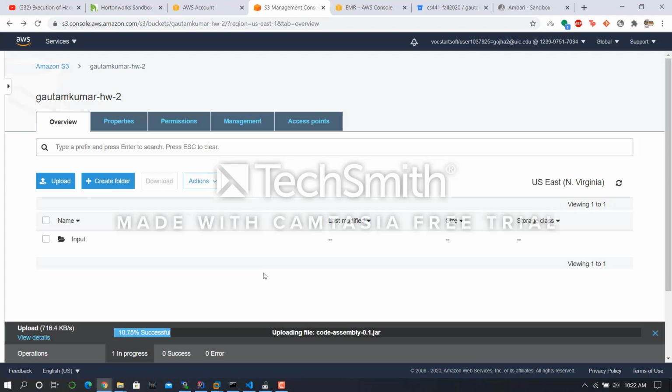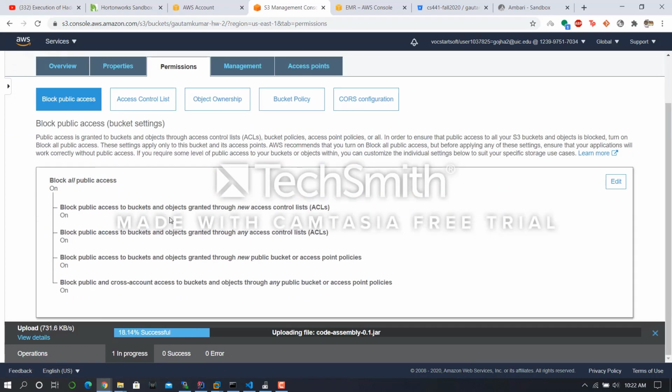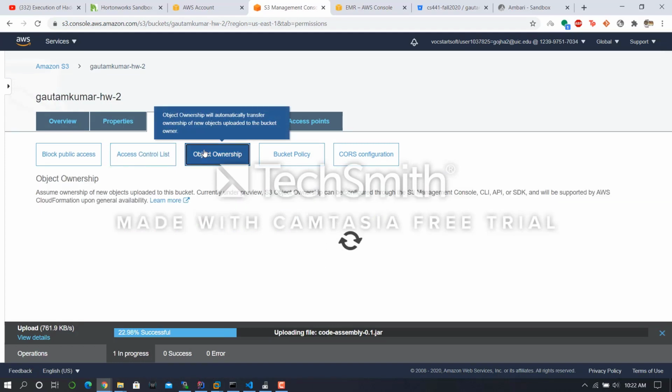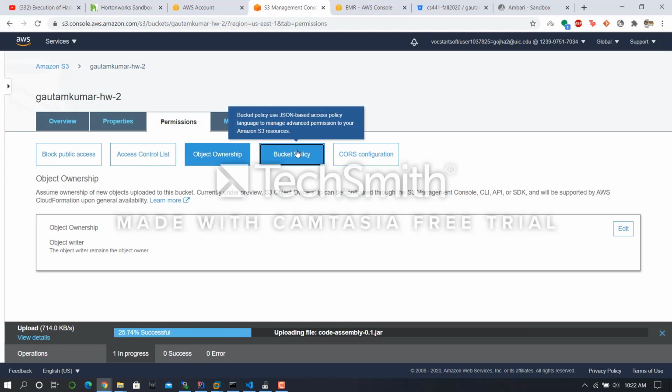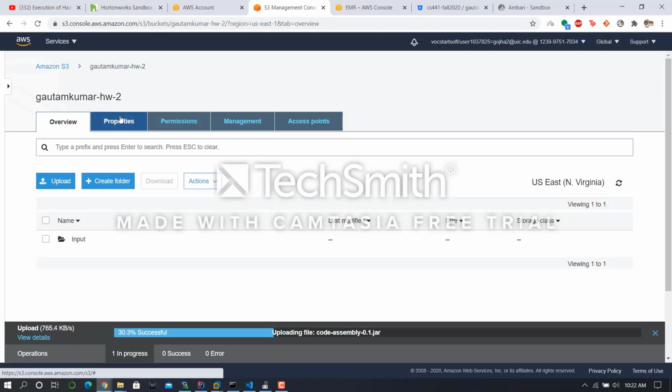It is around 50 MB. Let's just see what sort of public permissions you have, what sort of access controls, what sort of object ownership you have, the bucket policies. You can also explore the properties and learn about it. These things are very insightful.